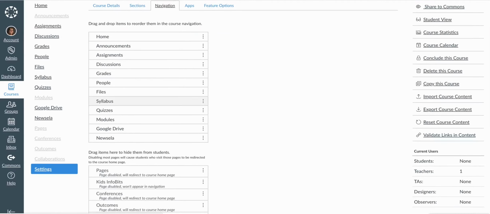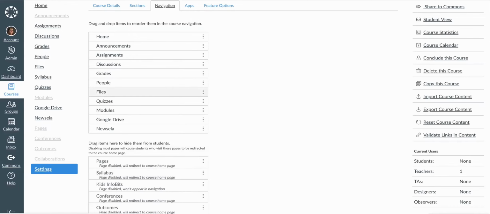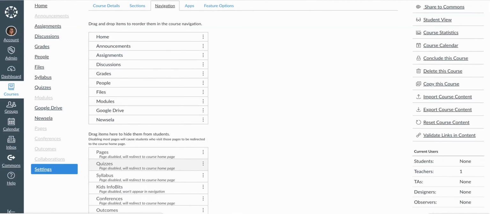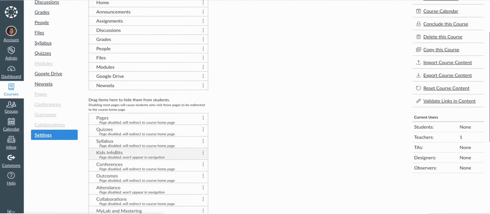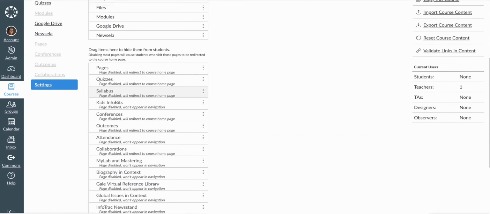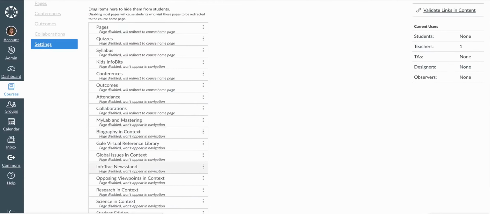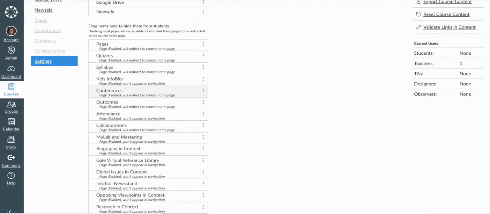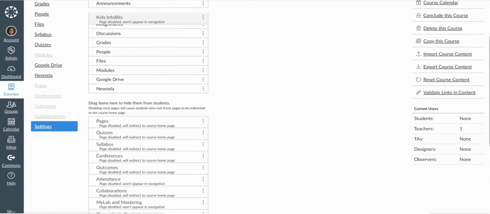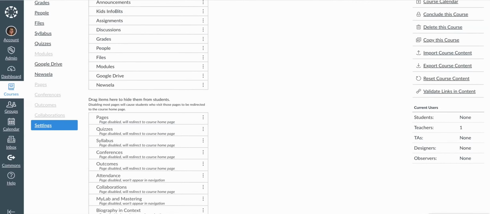But I may not want kids to see all that because that's a lot for kids to choose from. I really like just doing home, announcements, modules. And if you put everything in a module, then you don't need all these other parts. But let's say I don't want the kids to see the syllabus or go straight to quizzes because I have them in modules. So these things the kids won't be able to see. What I do want them to see is some of these Gale references. So I'm going to pick Gale Kids Info Bits and I'm going to move it up here because that's what I want kids to see.